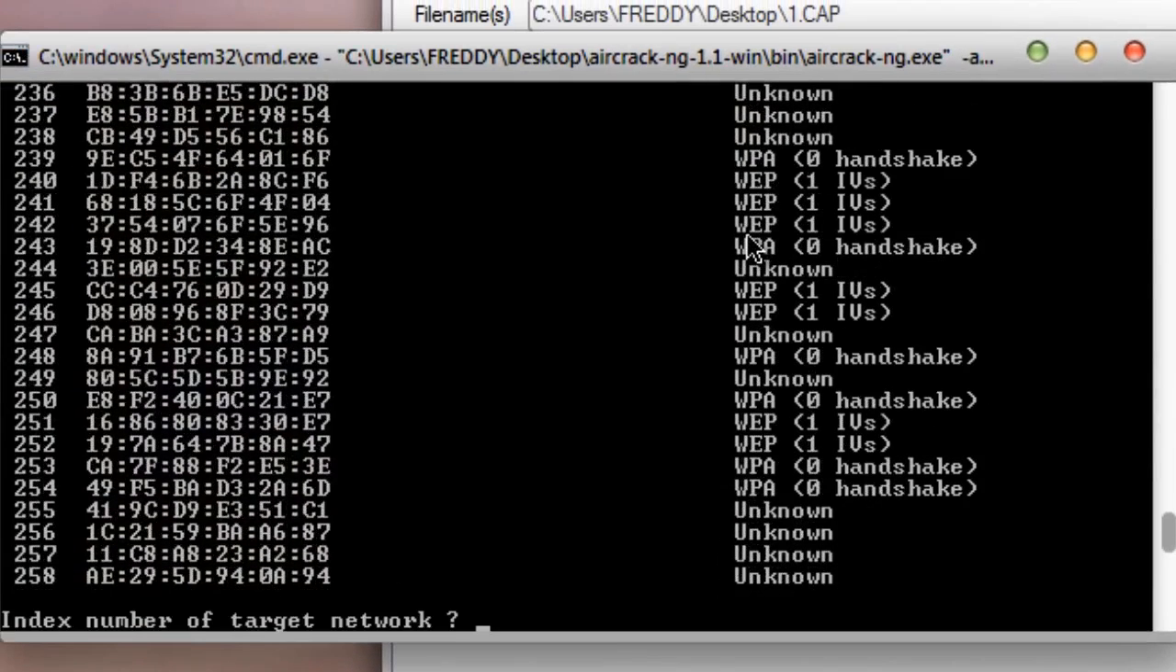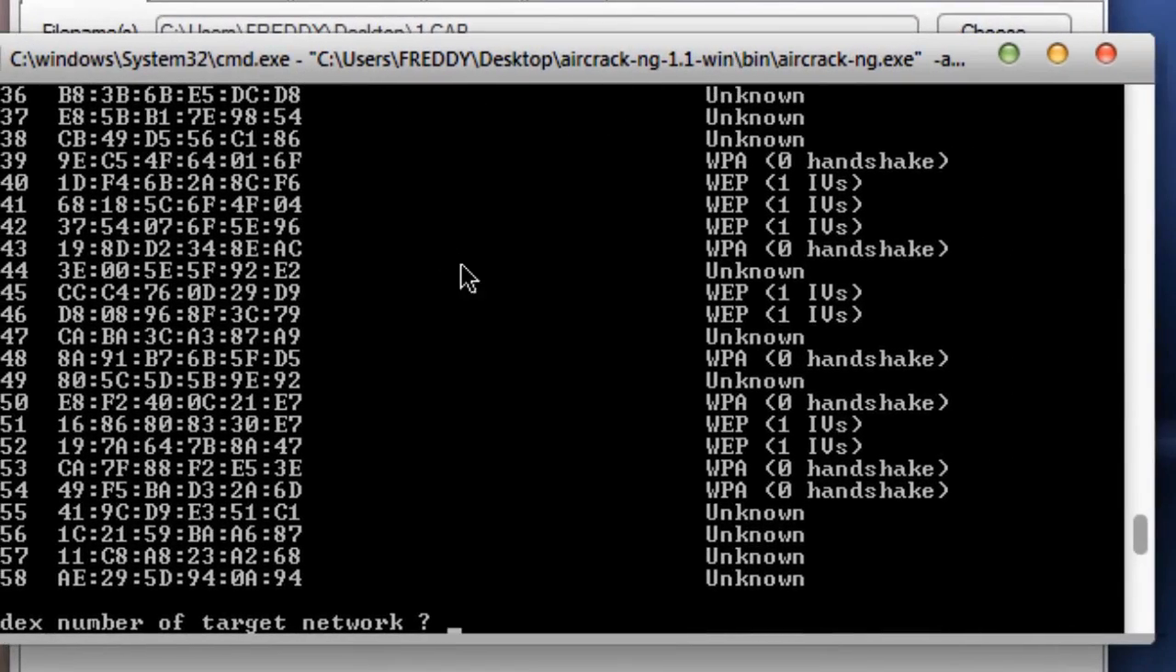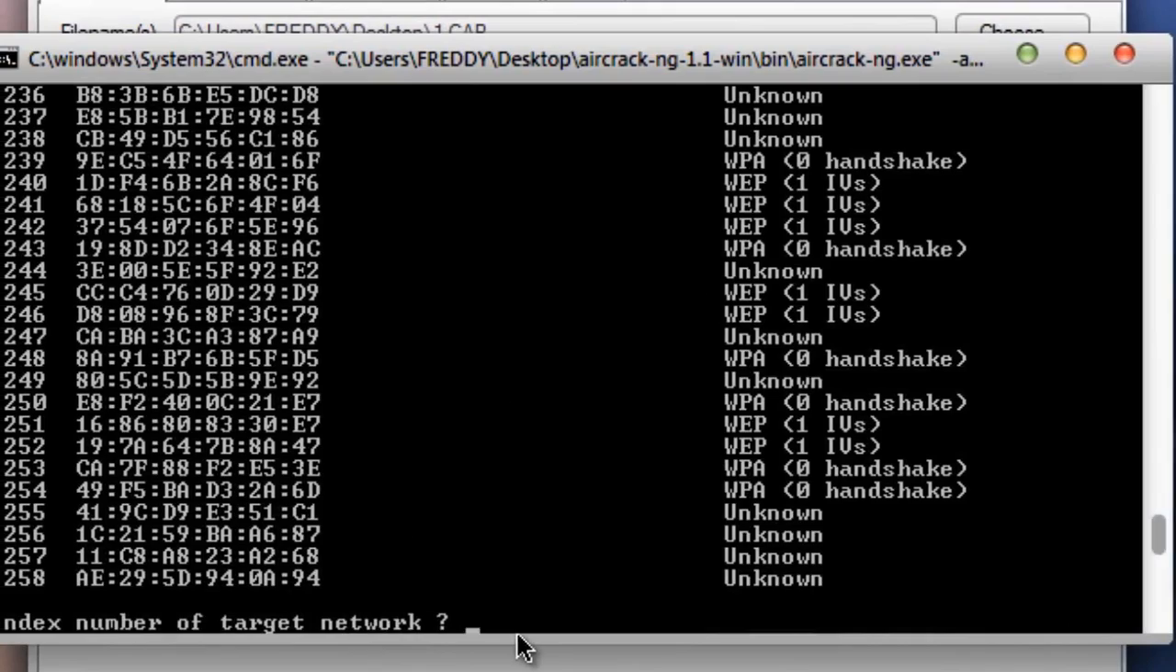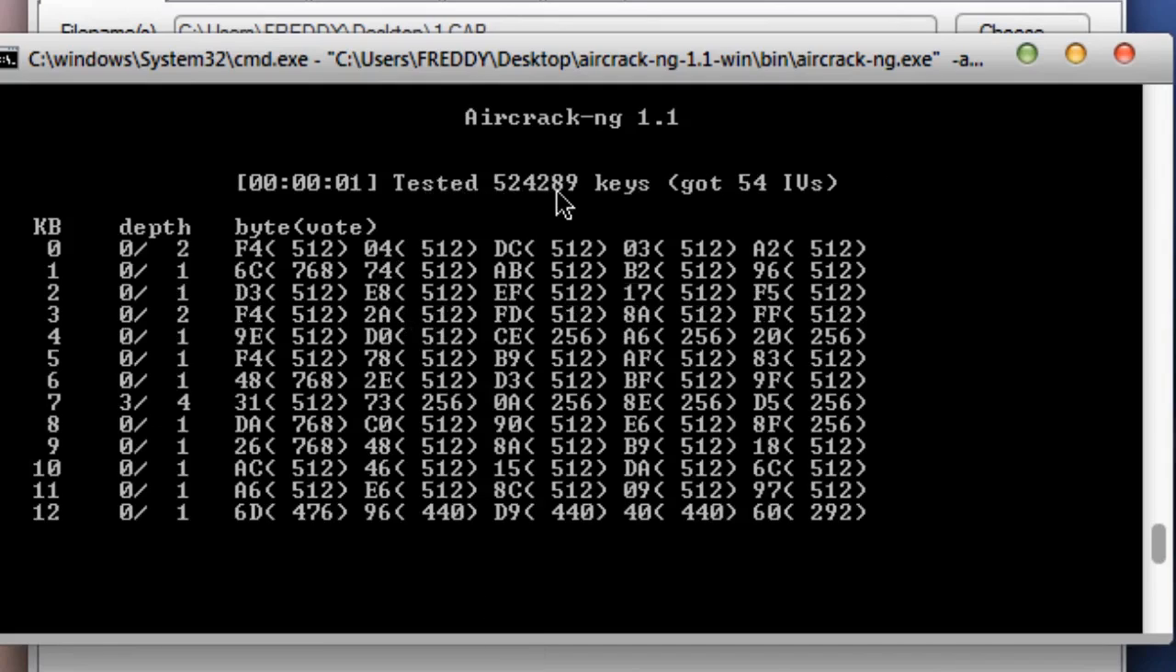And click launch. Okay, now it'll download all the information here that you extracted, the logs from CommView. So just go ahead and hit 1, because we already have the MAC address. You don't need to worry about anything else, and hit enter. Okay, now it's testing keys, right?